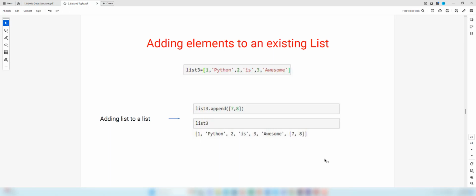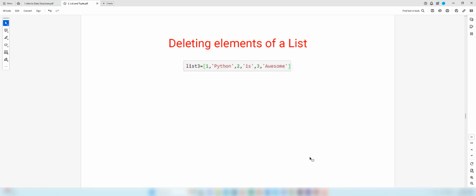Now these are some of the concepts that are very useful in your day-to-day programming, and I will show you some examples where you will get very confident with them. Let's go to the next point. How to delete elements of a list.